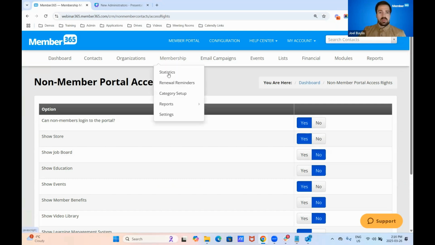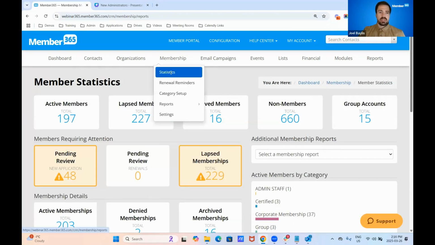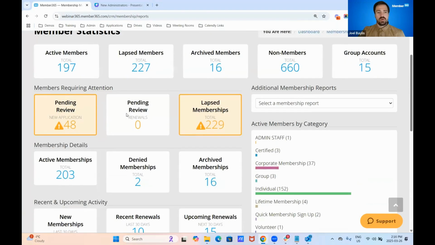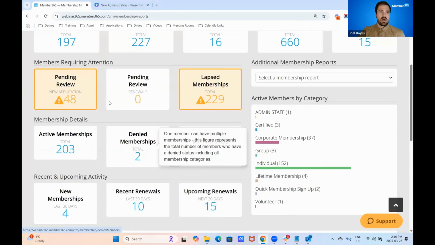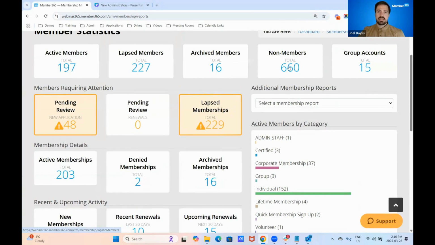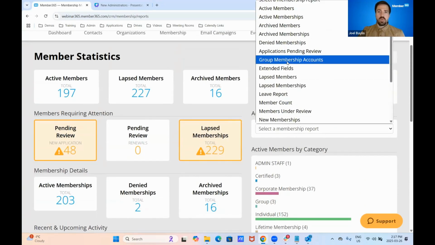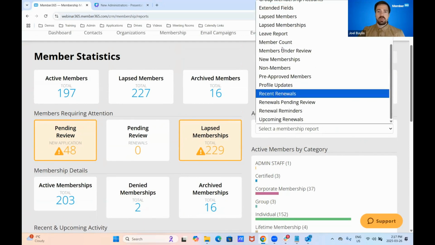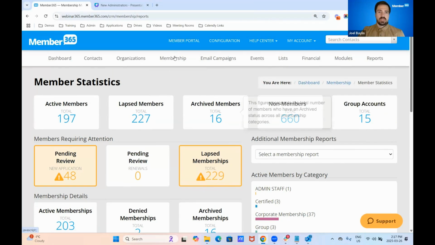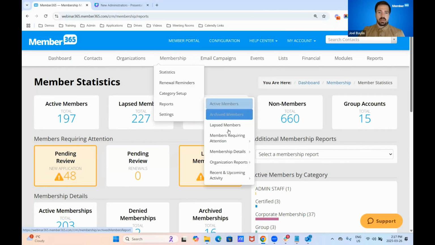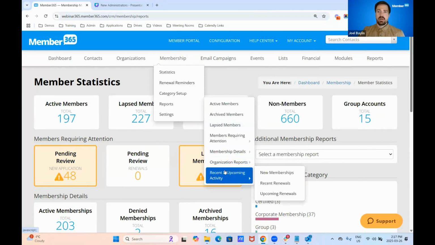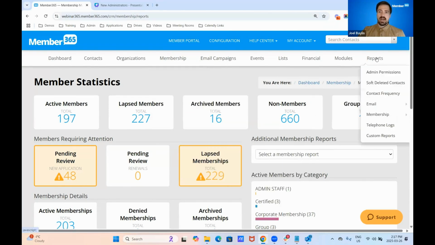One thing that's really important in Member365 is being able to see the membership statistics. So we come to membership statistics, get a general overview of the statistics in terms of how many members there currently are, how many have lapsed, how many non-members are in the system. We can also see some more reports. Common reports will be there, as well as if we go membership reports, we can see a lot of the reports here.